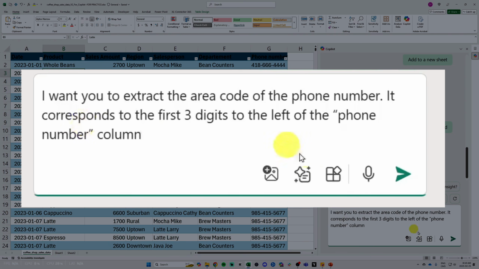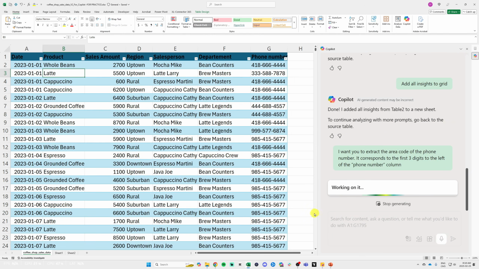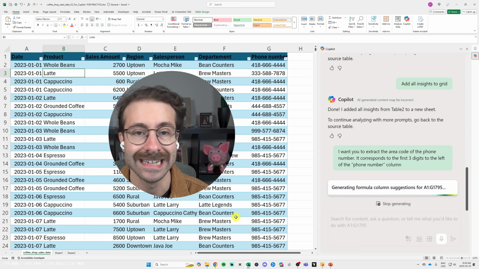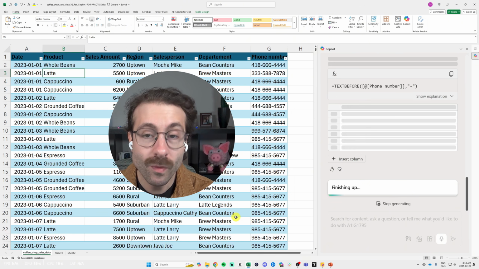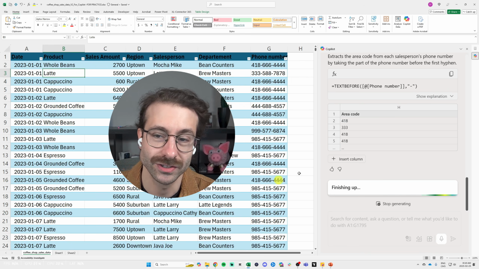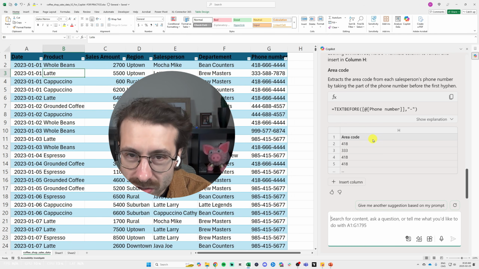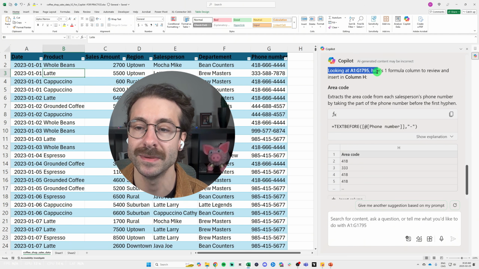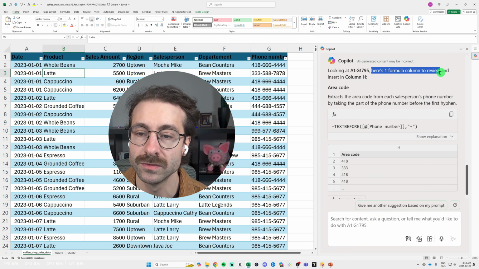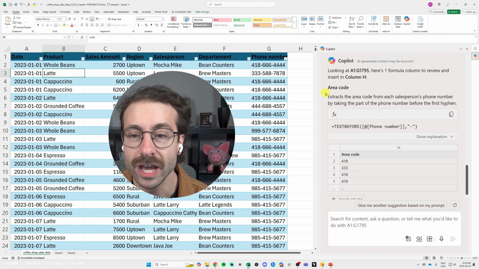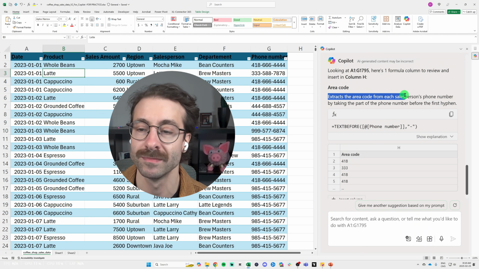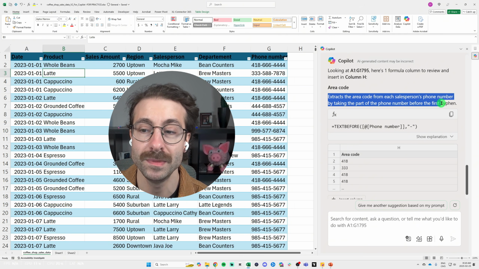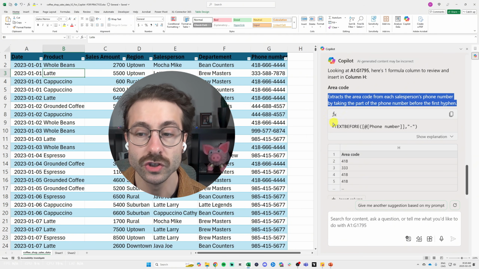Super simple. We just want to be specific with these prompts. I'm gonna hit send and Copilot will work on it. It will analyze my data set and hopefully it's gonna work. I know sometimes it doesn't work, but most of the time it works nowadays. And as you can see, Copilot came up. It said, here is one formula column to review and insert in column H. Area code extracts the area code from each salesperson phone number by taking the part of the phone number before the first hyphen. Super cool.